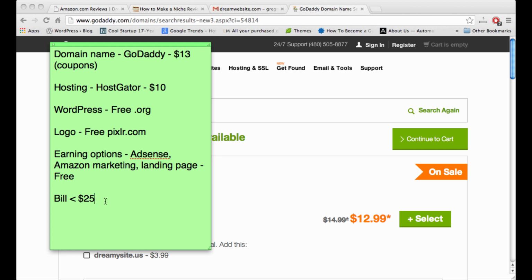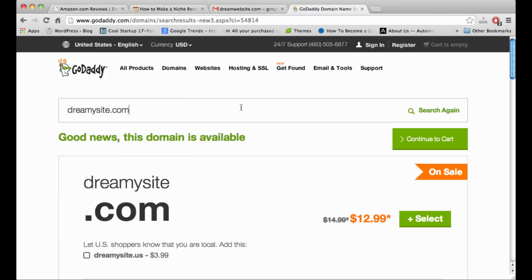If you were to get a web developer to do it, I can tell you they would charge you well over $1,000, which is way too much, and the fact that you can do all of this from the comfort of home for under $25 is pretty darn amazing. At least I think so. So back to GoDaddy. Let's go ahead and nab Dreamy Site before someone else does.